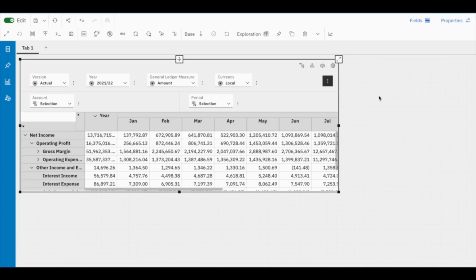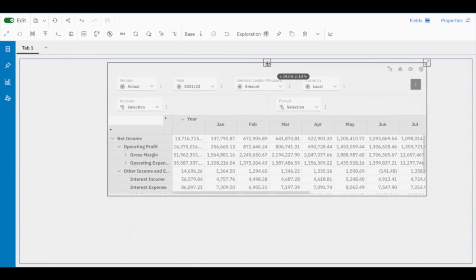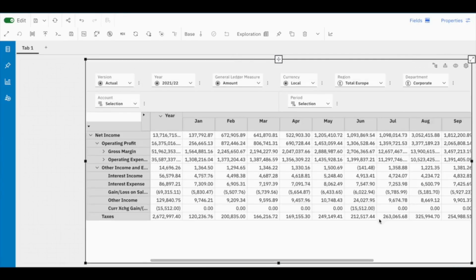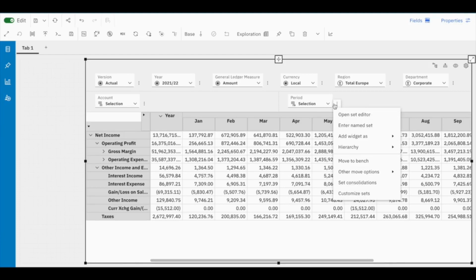From the view, it is going to be the period hierarchy. Let's resize and move the view to make space for the selector. In the hidden menu next to the period hierarchy, select Add Widget As, then Advanced Selector.